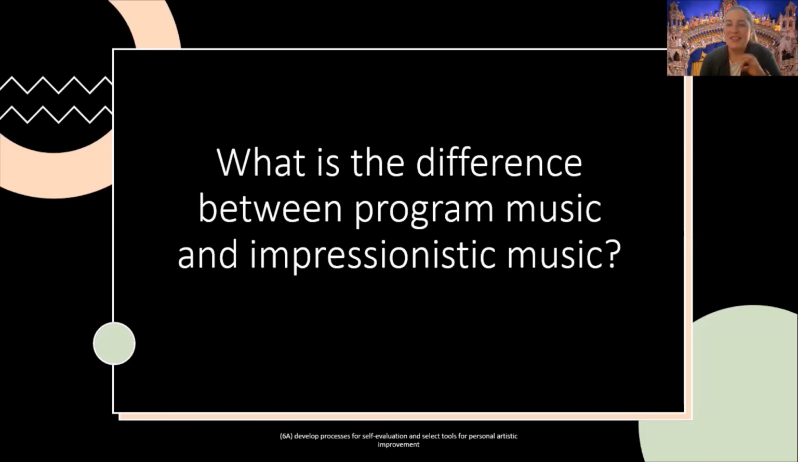Now, I just want you to enjoy this little snip of one of his nocturnes. I'm not going to ask you a question about it. I just want you to enjoy it for just a moment.